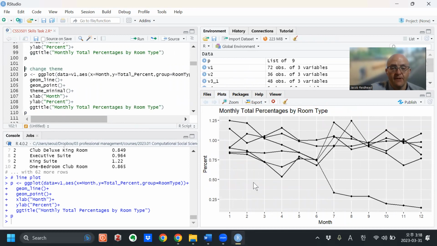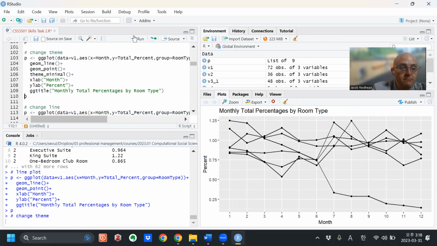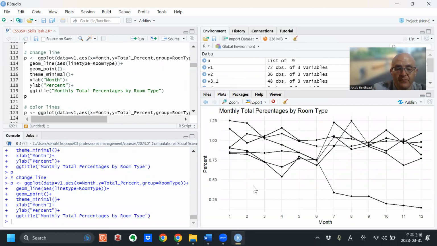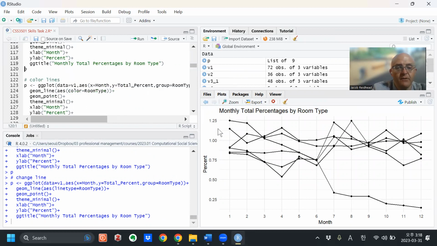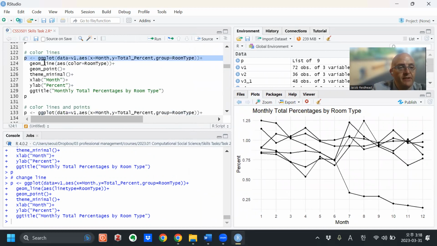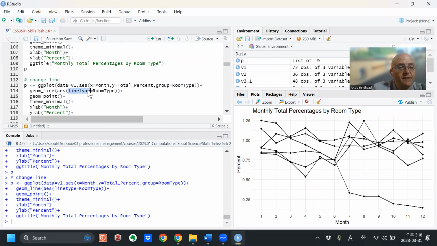I want to change the theme, which is this background gray grid. I can do that by adding theme minimal. So I'm just going to rerun everything, but adding this theme minimal option. Okay, so it kept the grid, but it got rid of that gray background. Now I want to color the lines by the series, by the room type. So again, everything is the same except here in geometric line. Before there was no parameter here. Oops, sorry. Line type was room type.